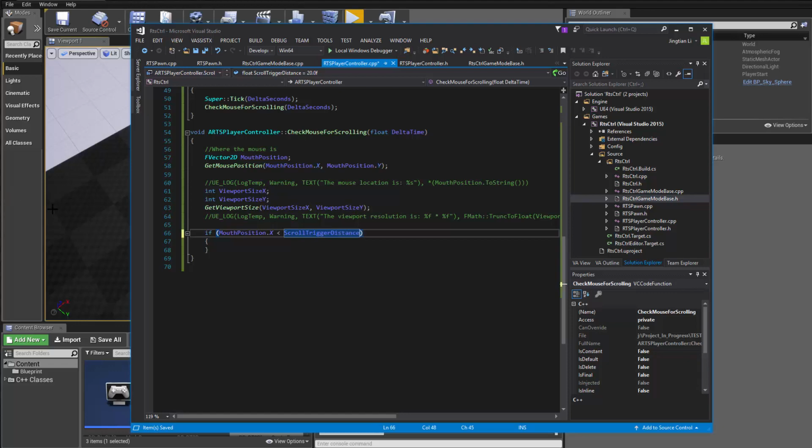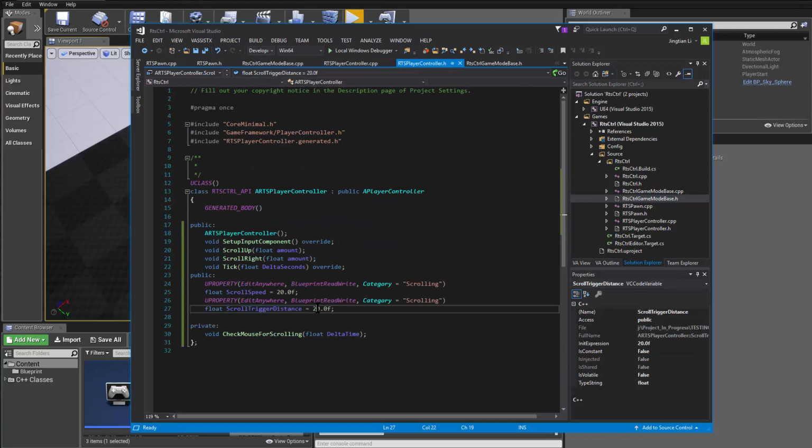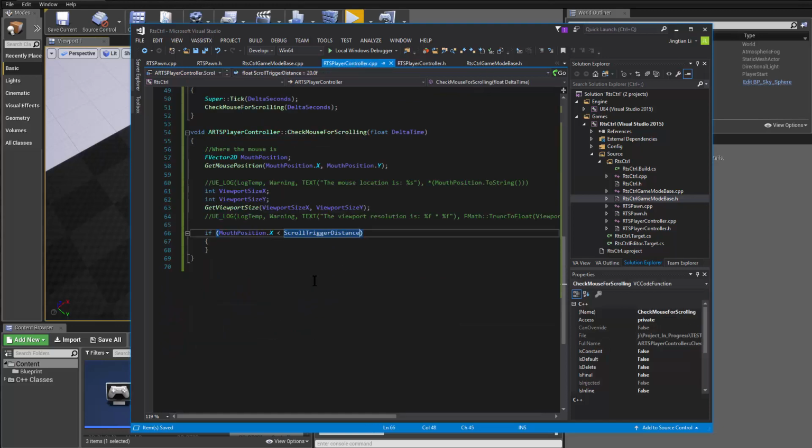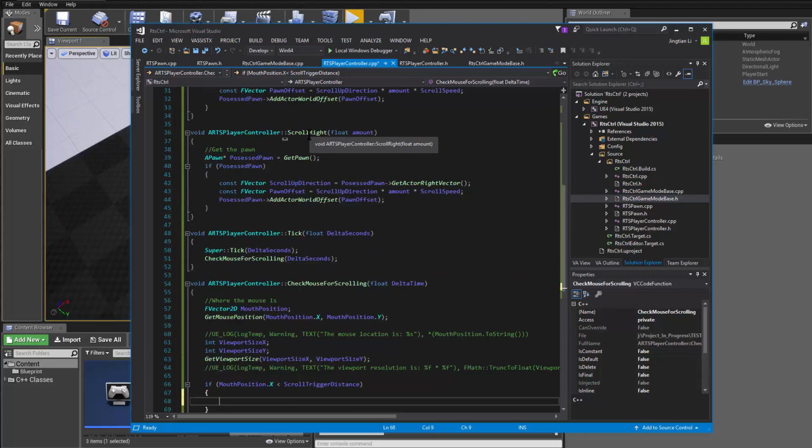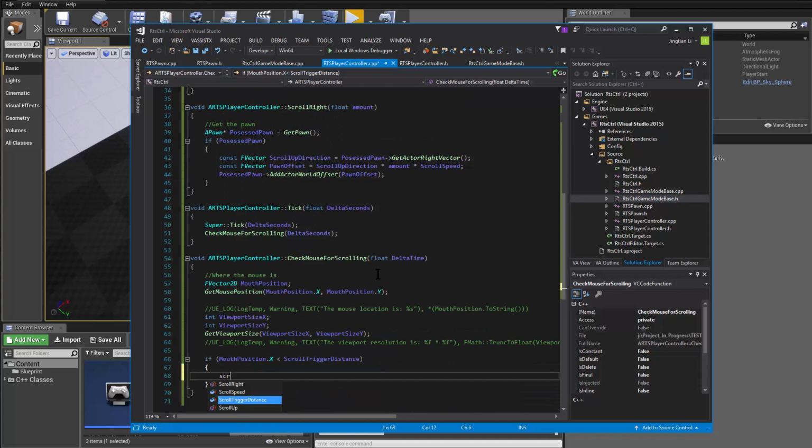the left side edge. And let's give that value, actually maybe make it 10 instead of 20. Just make it super small. Okay, so we have this now. And then if we're within that little distance, we're on the left side of our screen. So let's start scrolling our screen. Then we have the scrolling function already done, so we're gonna go scroll right.